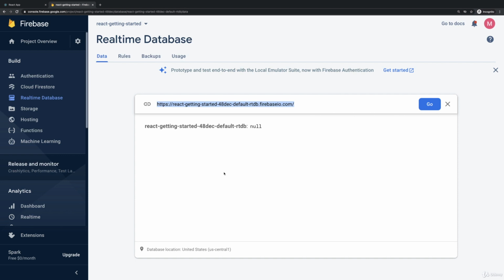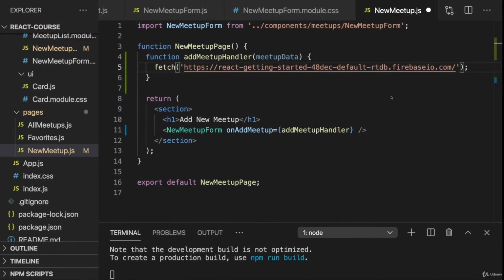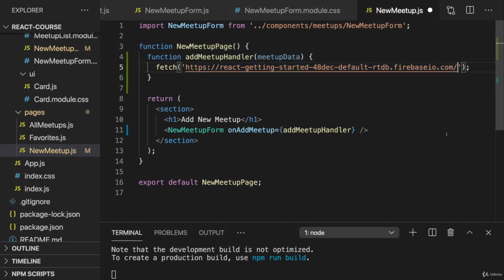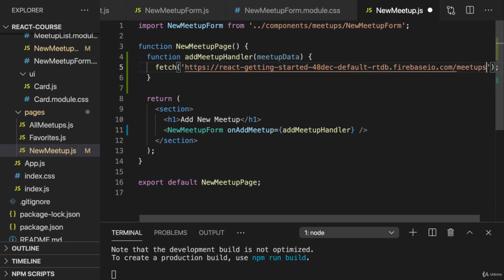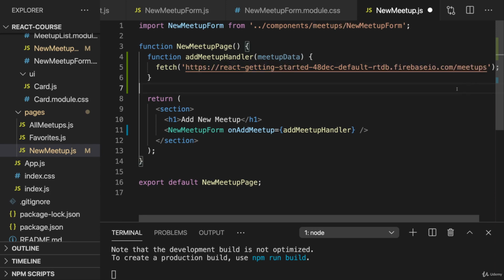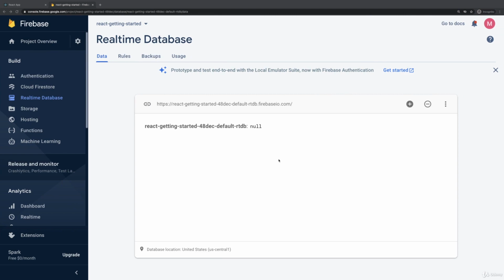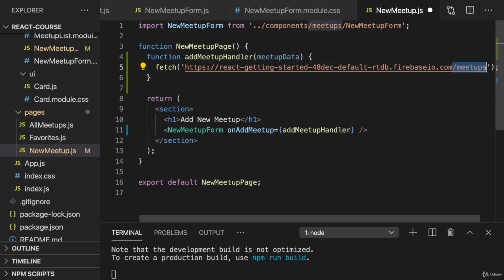Now, this Firebase Real-Time Database service works such that this URL can be manipulated. We can add segments after this domain, and then these segments will be translated into folders, you could say, in your database, into tables, you could say. So we could send a request to this URL /meetups, and that would add a meetups table, a meetups collection to that database here. And hence I'll do that here.